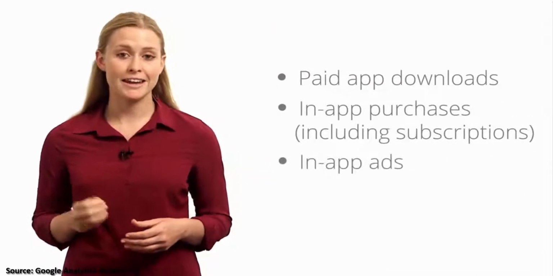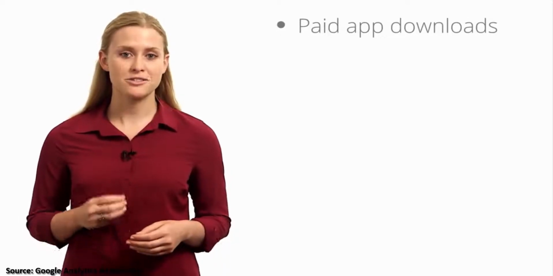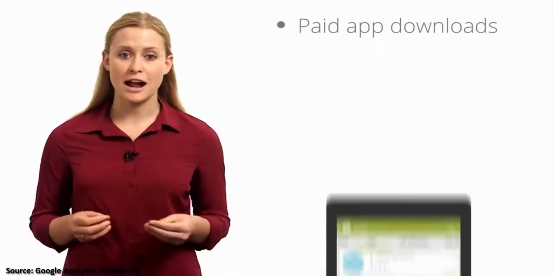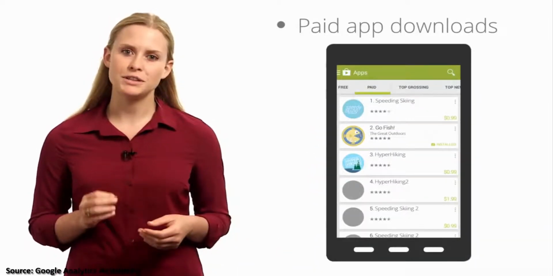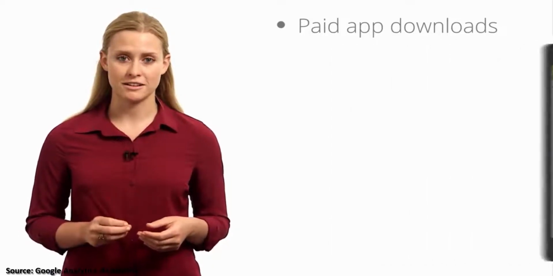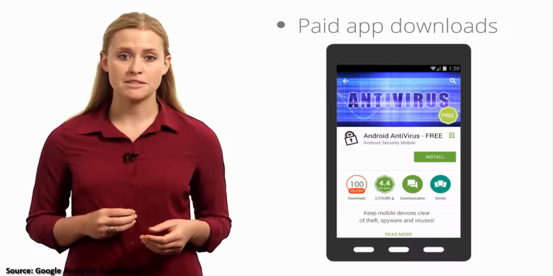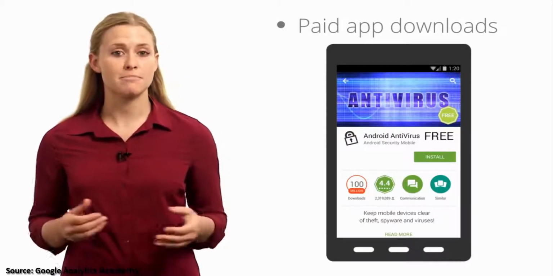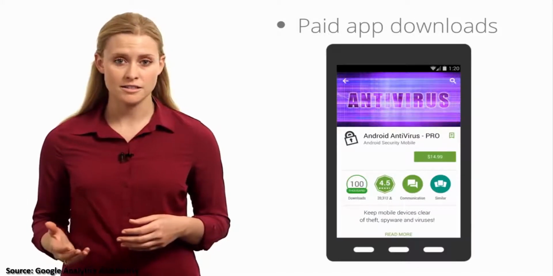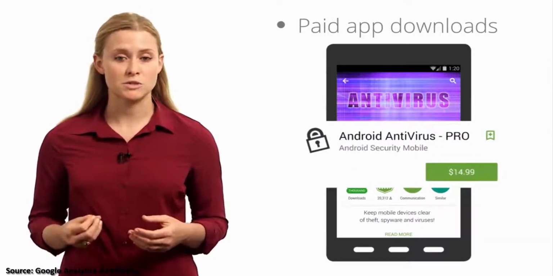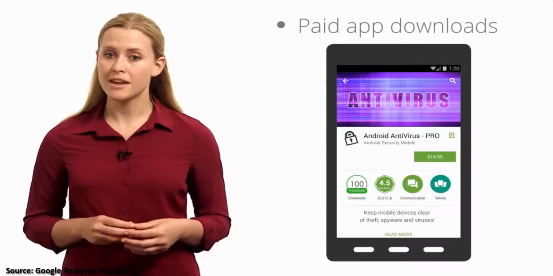Mobile app developers generally rely on 3 kinds of revenue streams to monetize their apps: paid app downloads, in-app purchases including subscriptions, and in-app ads. Paid app downloads generate income by charging users a one-time fee to download an app. This is usually used for apps such as games or utilities that offer a unique service like photo editing or file hosting. But because users are more likely to download apps if they're free, developers often use a freemium model that lets users download an app at no cost, then offer paid upgrades to premium versions with more features. This might be a one-time fee or paid for on a subscription basis.